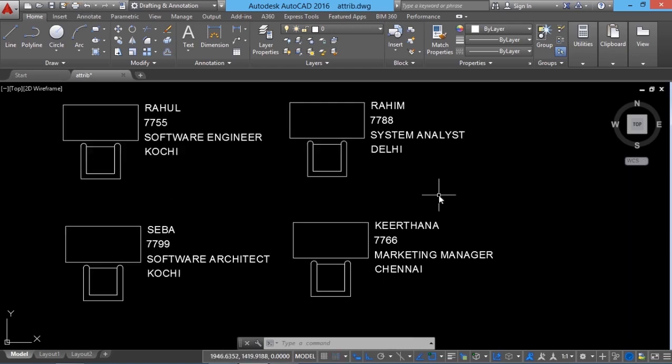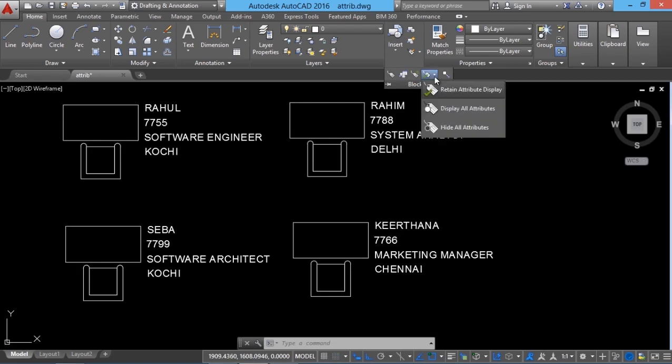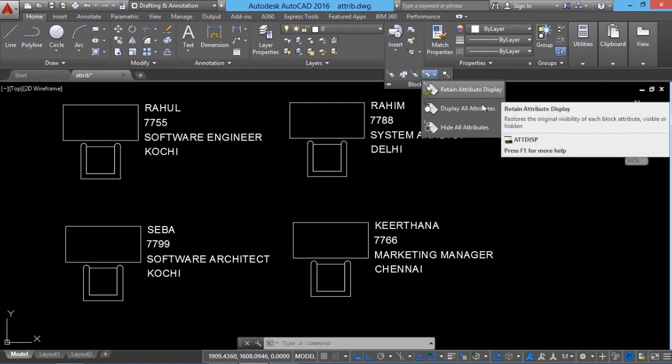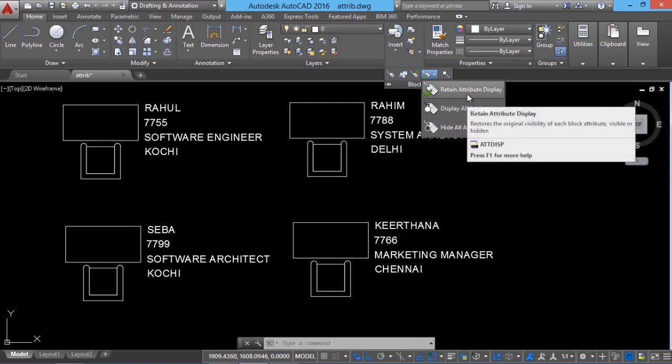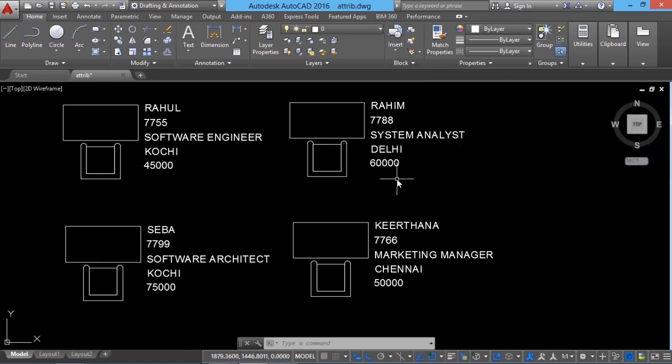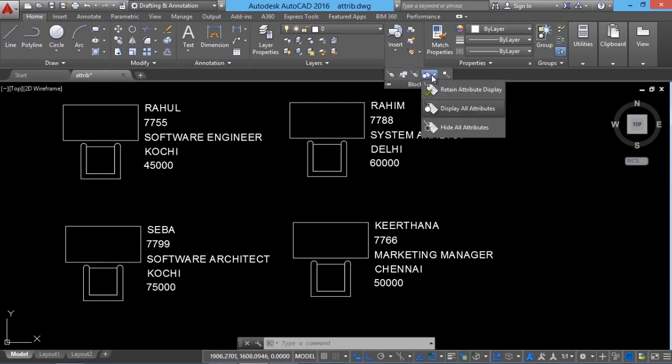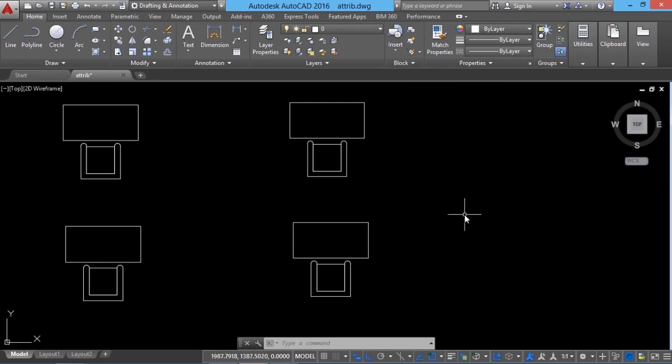And under this, we can control the display of attributes using an option in the block panel. When you click on the block panel, here we have an option, that is retain attribute display, display all attributes and hide all attributes. When you click on retain attribute display, the display of all the attributes will be normal. But if you click on display all attributes, the visible as well as invisible attributes will be visible. But if you click on hide all attributes, the visible as well as invisible attributes will remain invisible.